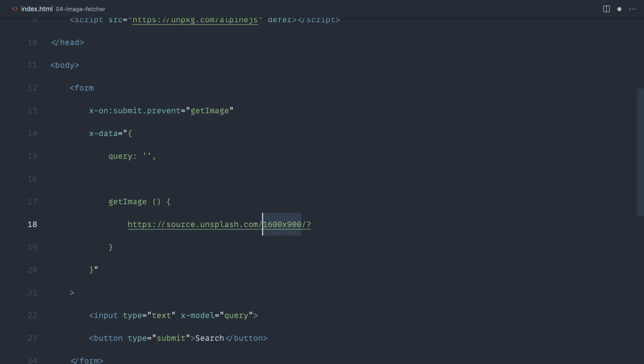So this is, of course, the size of the image that we want back. This is the URL that we're requesting. And then just after the query string, this is going to be our query. So we can just type in cats here. And of course, you can check out the Unsplash API to find out more. So this is what we want, replacing cats with the query that we have already used. This will bring back an actual image.